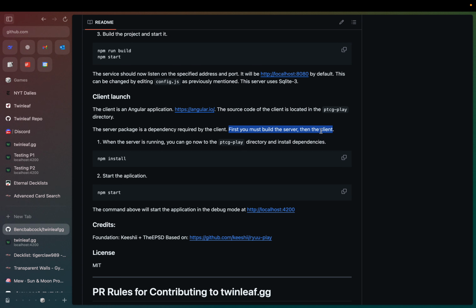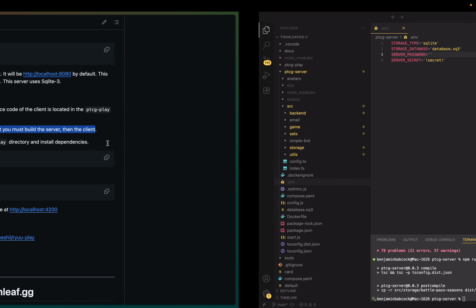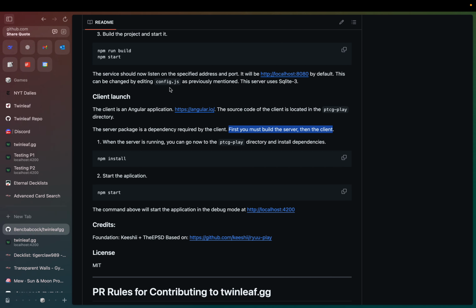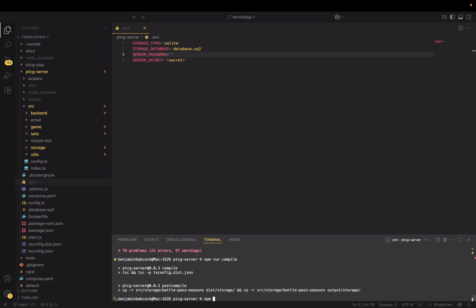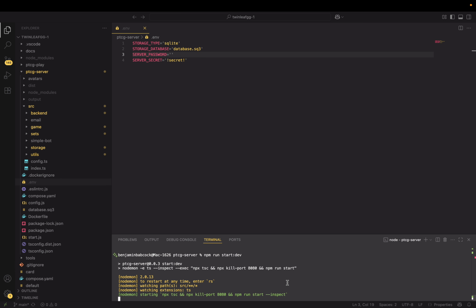First, you must build the server, then the client. We did that. Lovely, server's built. Actually, it did say to do npm run start. I forgot to do that. So we're going to do npm run start dev. I don't know that it matters, and honestly I don't know what difference it makes. I just know that that's what I do, and it works. I'm sure there's dev stuff in there. Joe could explain it better than I.